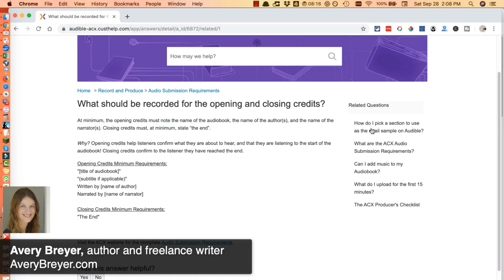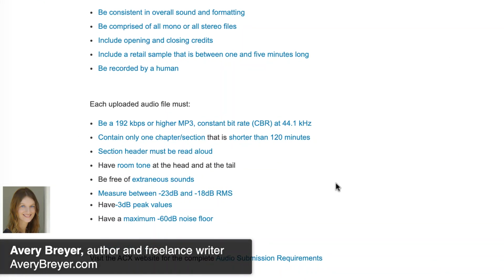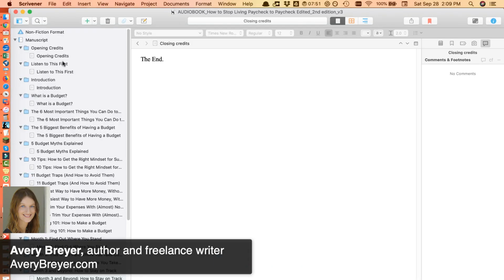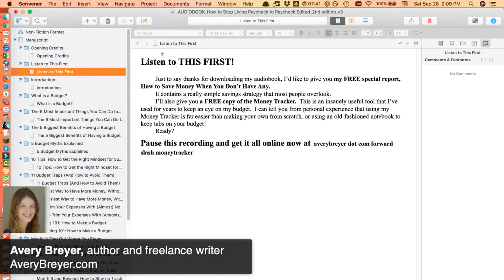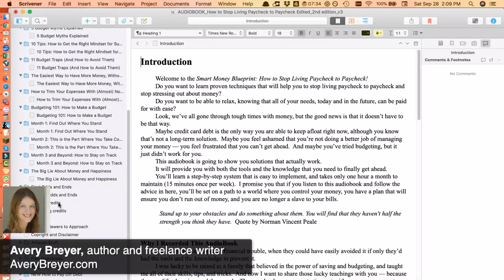Another thing you need to know about is this. When your narrator is going to read your book out loud, every single file has to mention the section header. In this case, because these are books we're talking about, it's going to be your chapter title. So for opening credits, I just kept it simple. I guess she'll just read "opening credits" and we'll call it a day. This used to be "read this first" in my Kindle book, so it's going to say "listen to this first." My introduction is just going to be called "introduction." So that'll be super easy.